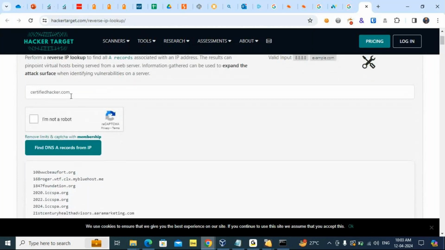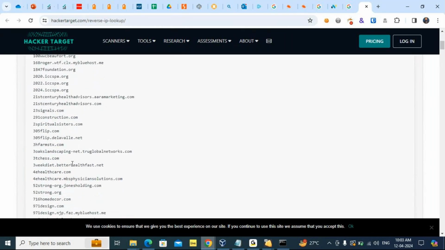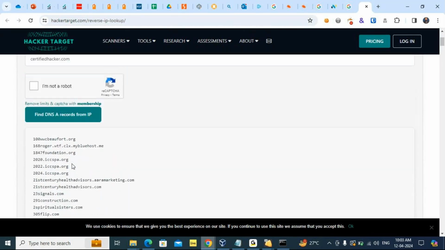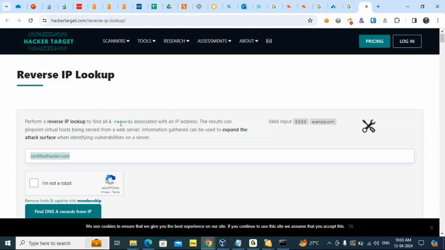For example, if the website is on shared hosting, so if you have a shared IP address and so many sites are using it, that way you will find so many similar websites that are using the same IP address. But for the mail record, just a minute. What is this website? HackerTarget.com reverse IP lookup.